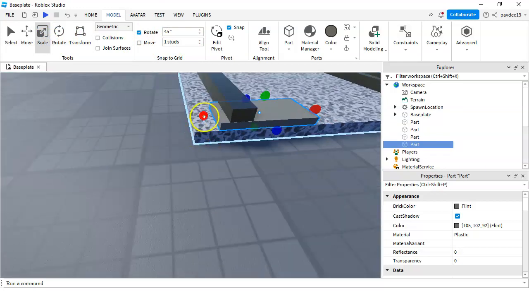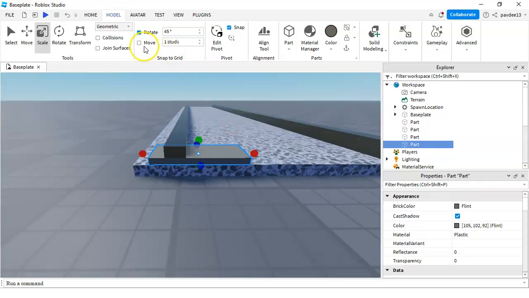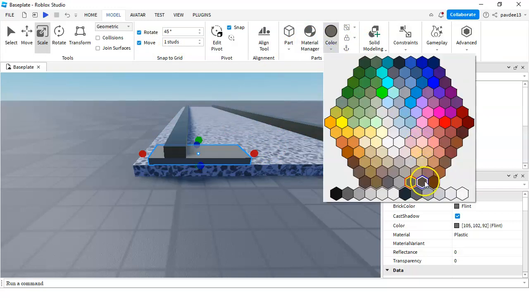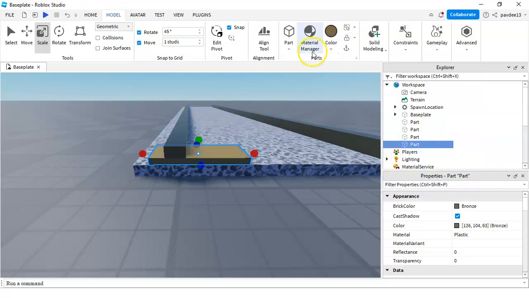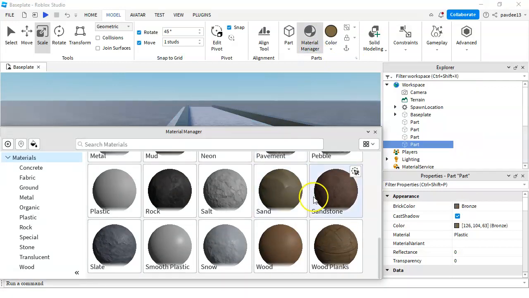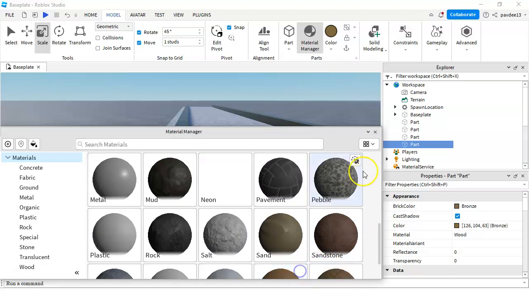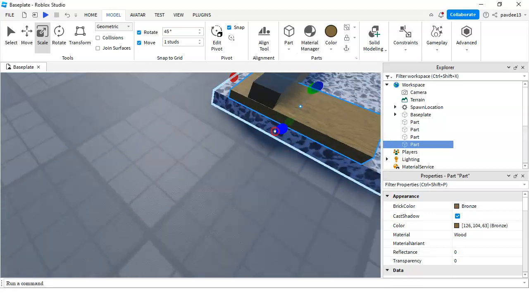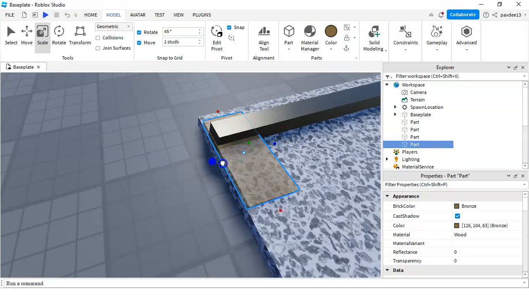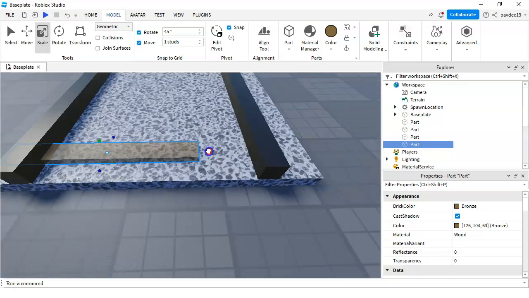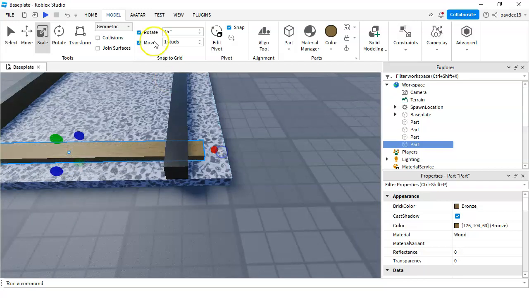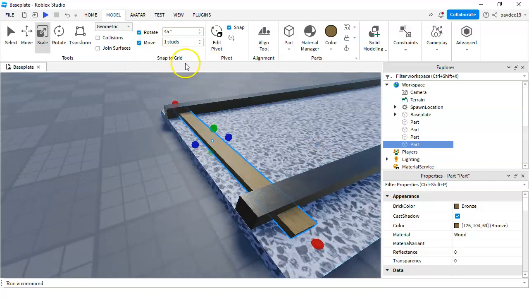For now, scale it to there, then move it again, and make it a little bit like that. Then we change the material to wood, the wooden planks. Yes, it looks pretty good, and I'm just putting it here and there. And for this, change the studs to about 5, I think.